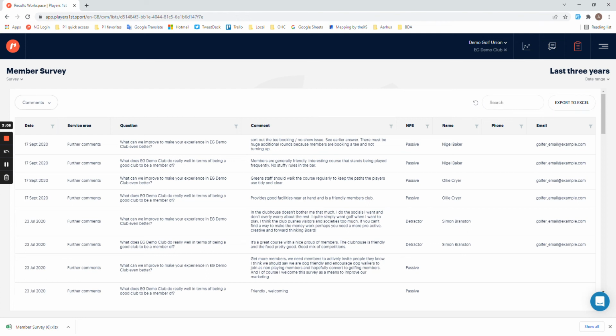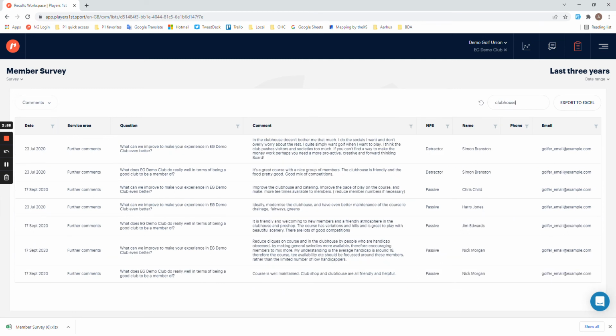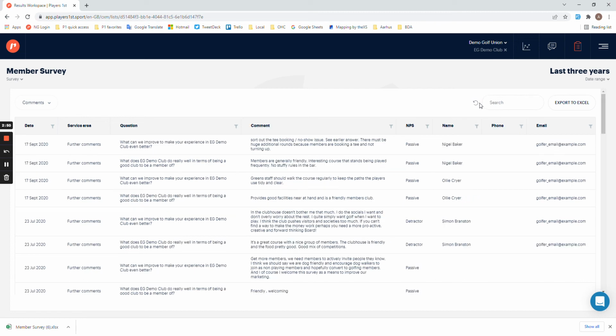It may be useful to search for key search terms, for example, Clubhouse. The results will display any comments that include the search term Clubhouse. To refresh this, hit Reset and all of your comments will appear again.